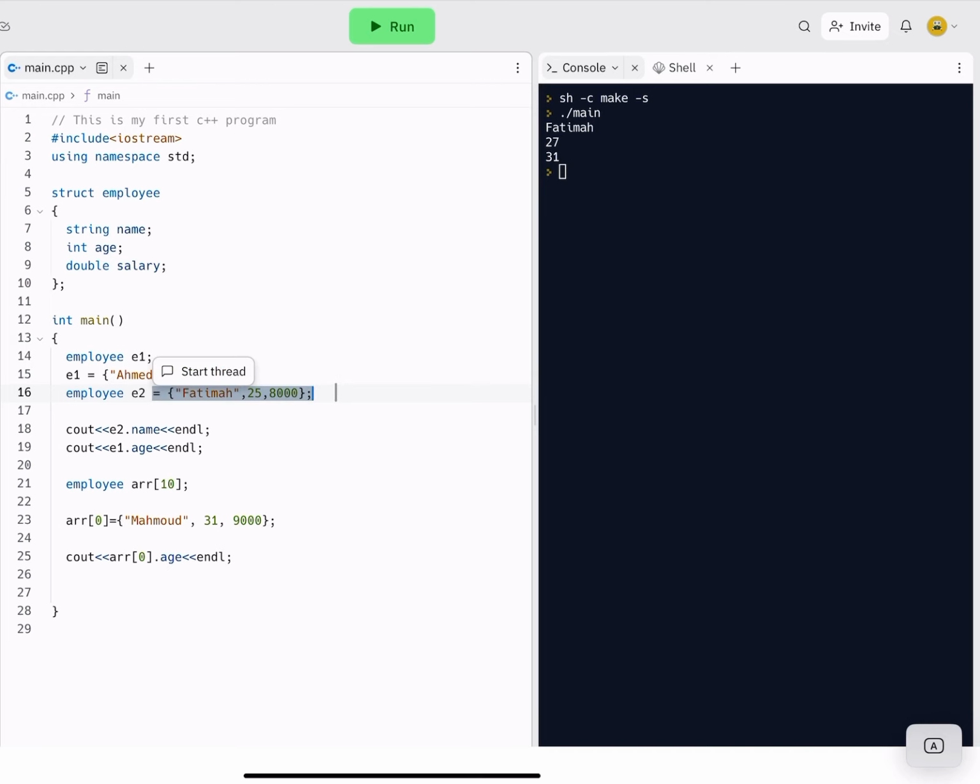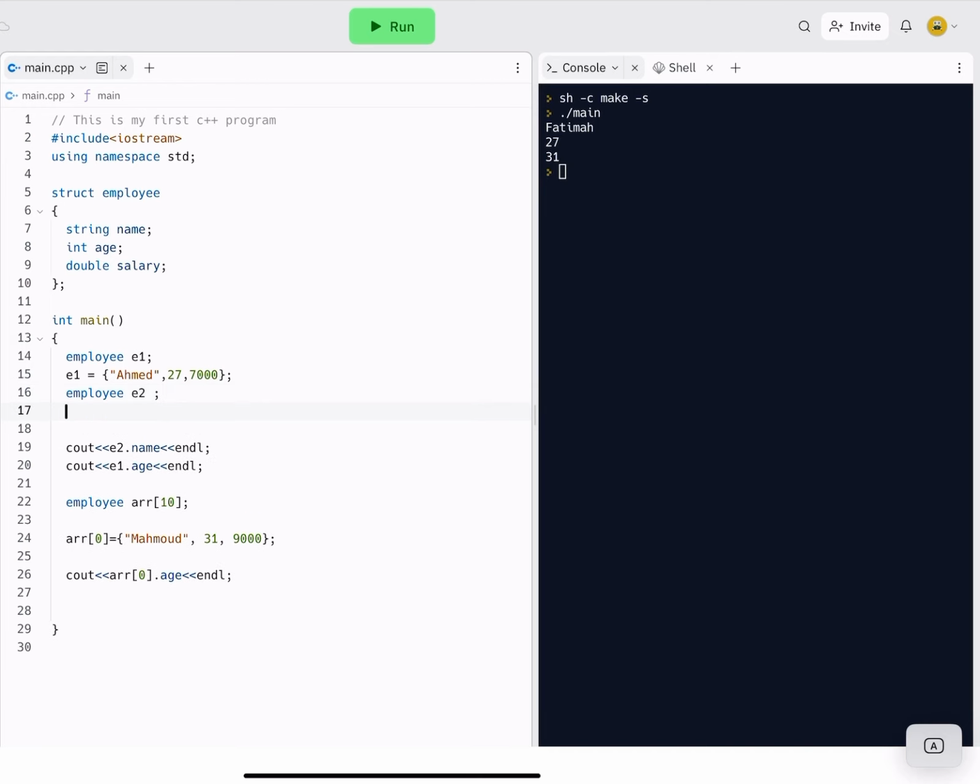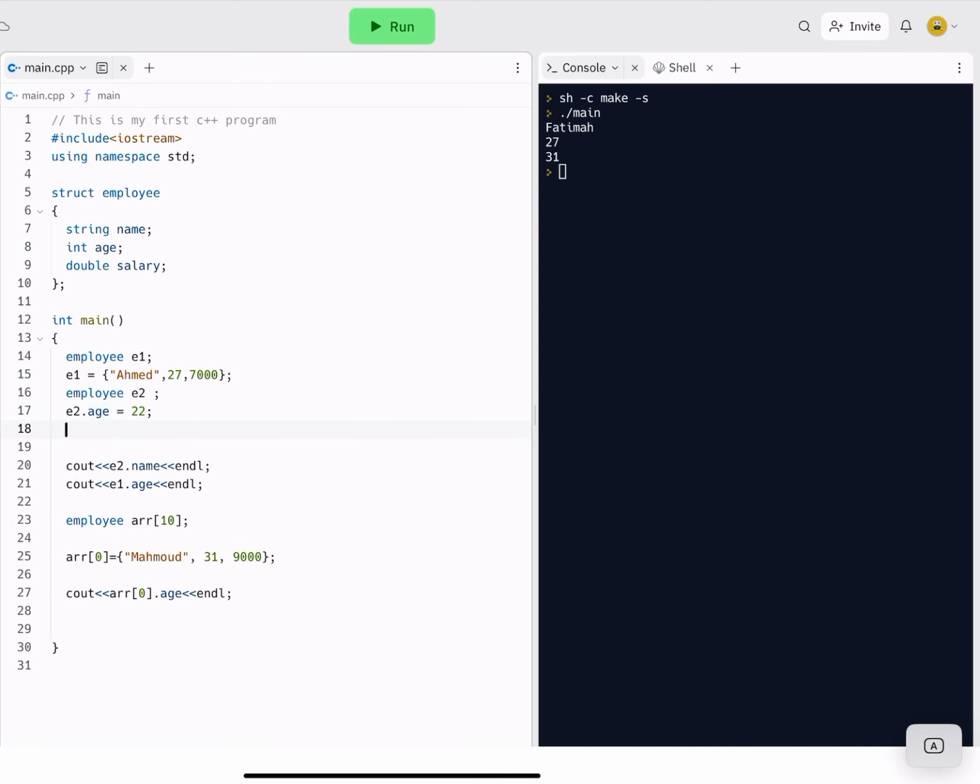So after we define employee E2, I can write E2.age equal to 22. So I just give a value for the variable age of this employee. E2.name, I can give it a value Khalid, and so on. Or I can give all the values once, like this example.